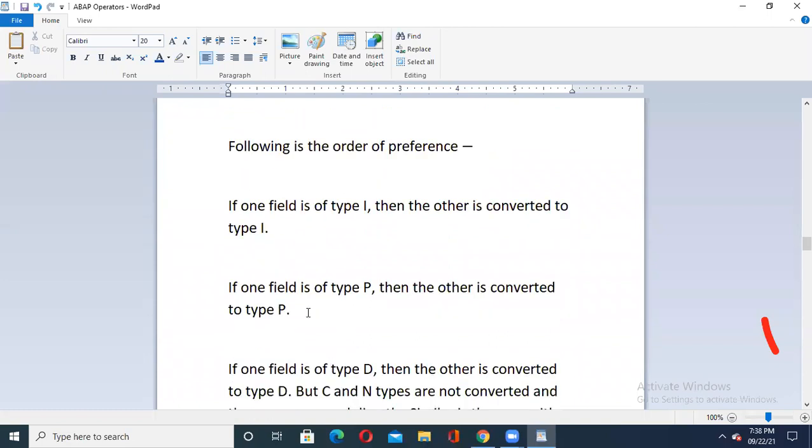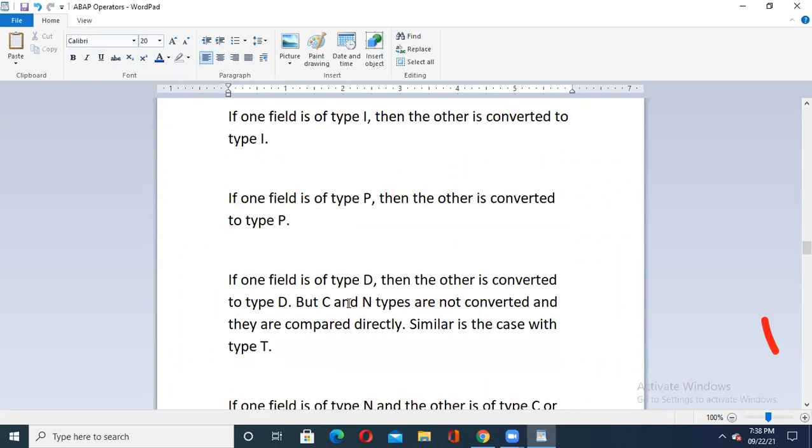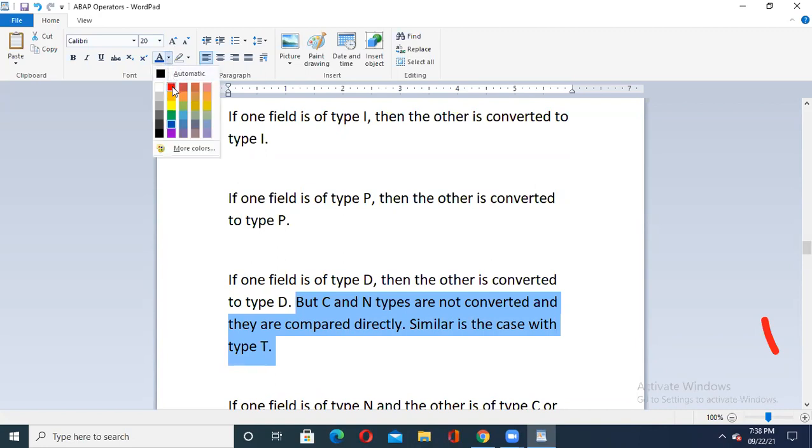Another point: if one field is a packed number, type P, then the other is also converted to type P. Another example: if one of the fields is type D, then the other field is also converted to type D. But the most important point is that C and N types are not converted and they are compared directly. It is very similar to the text type. They are compared directly, not converted.